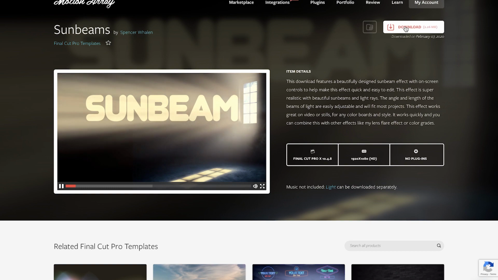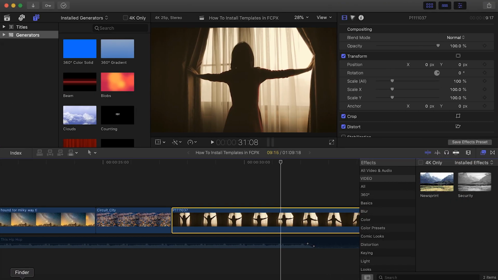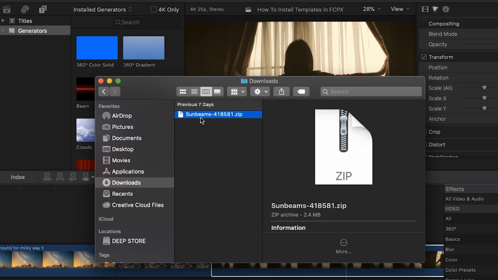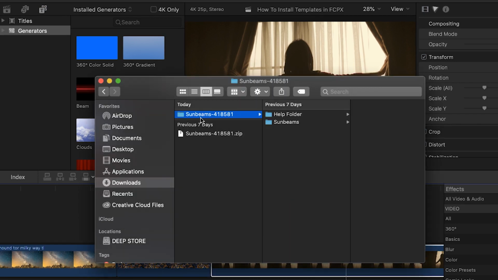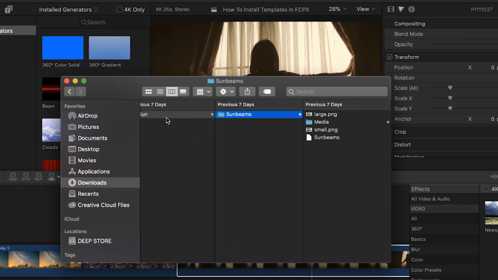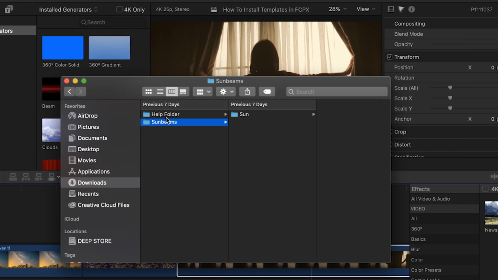So let's say, for example, that I've downloaded this template. And once it's downloaded, I can bring it up in the download section of my computer, where it should be in the form of a zip file. So simply double-click it to unzip your download. And you should be able to see all the materials that you're wanting. But what do I actually do with it from here to make it work inside of Final Cut? Let me walk you through the process.